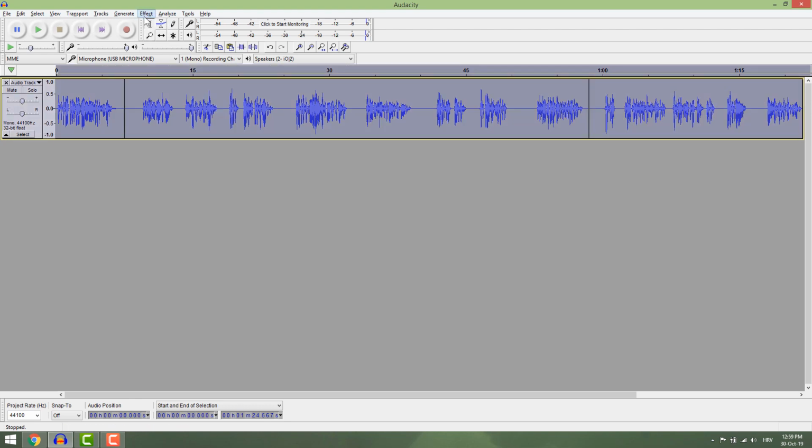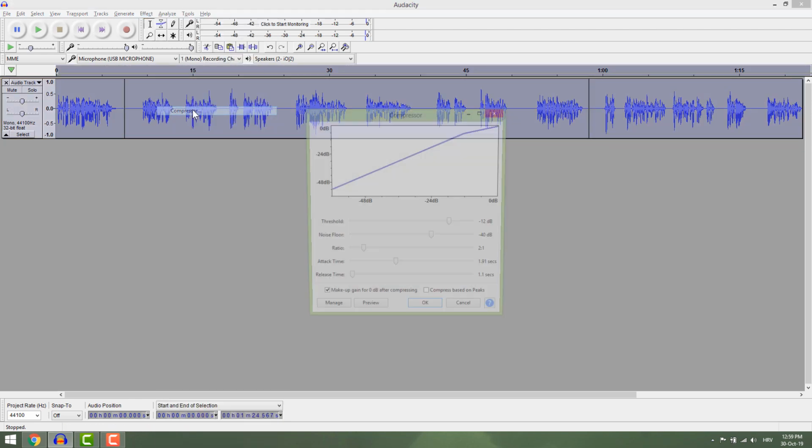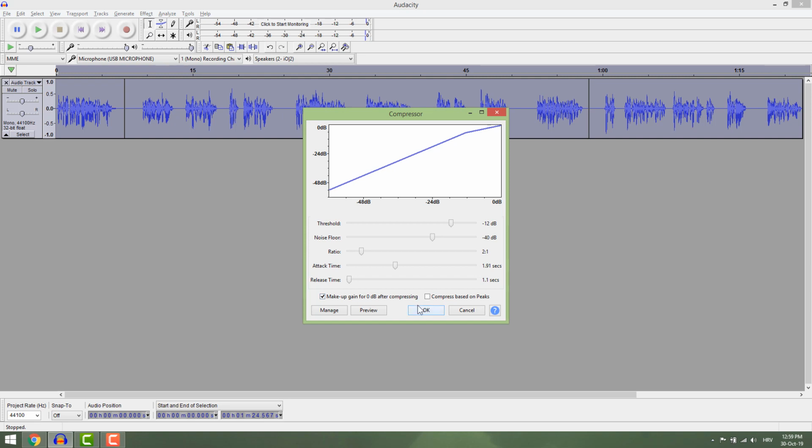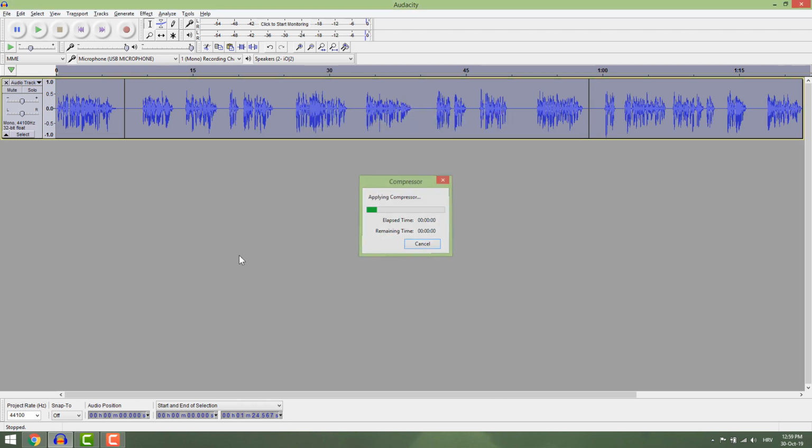Now go to Effects again and hit Compressor. Copy the values from the screen and hit OK. This compressor will even out your recording, especially if you have low quality microphone.